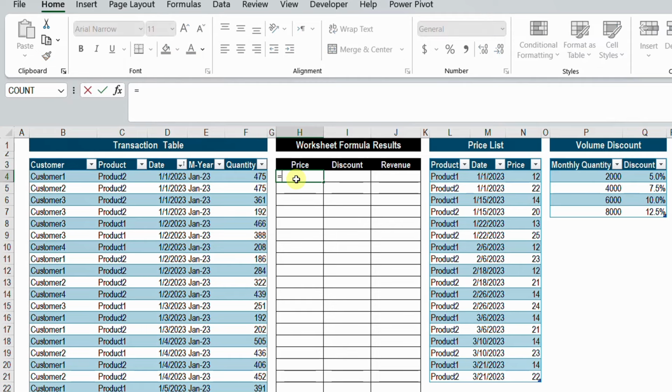I'm going to type equal and then filter. Let's follow the screen assistance. First requirement is an array. Array can be the entire price list, as I want to filter down the price list. However, I'm going to take only 1 column from this table, which is basically the price column. So in order to select the entire column, I'm going to hover over the header of the column.